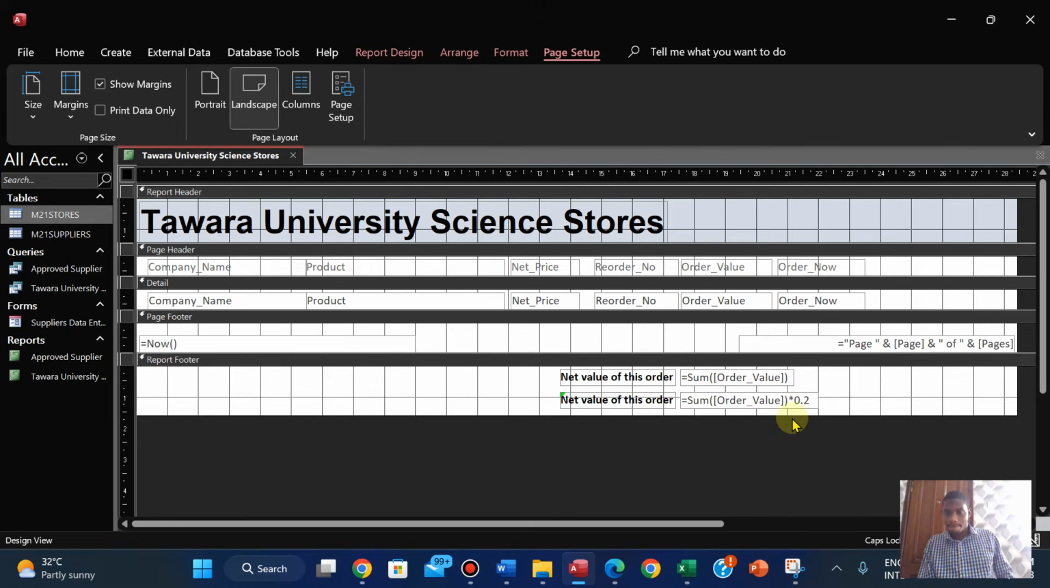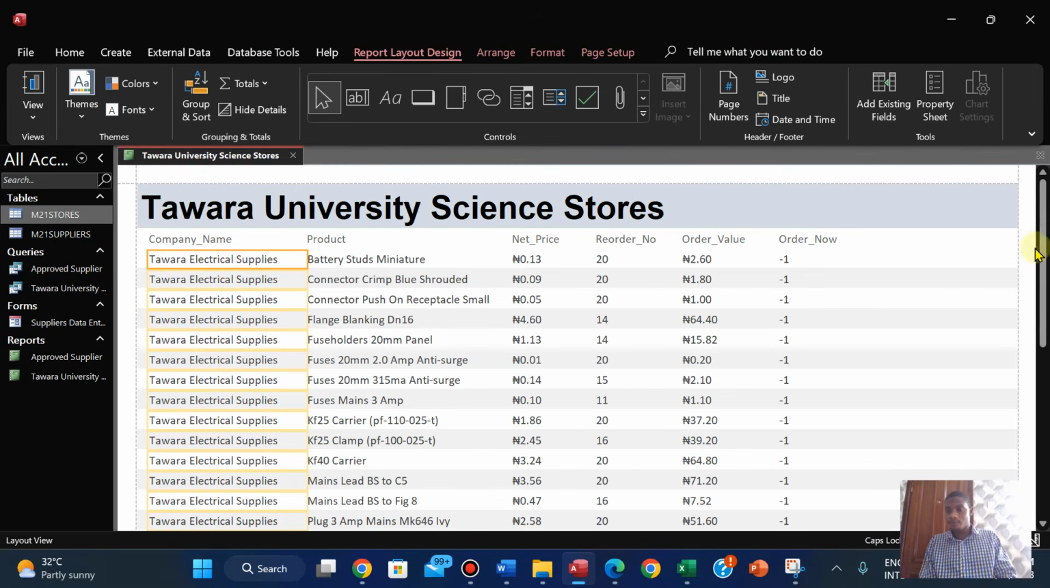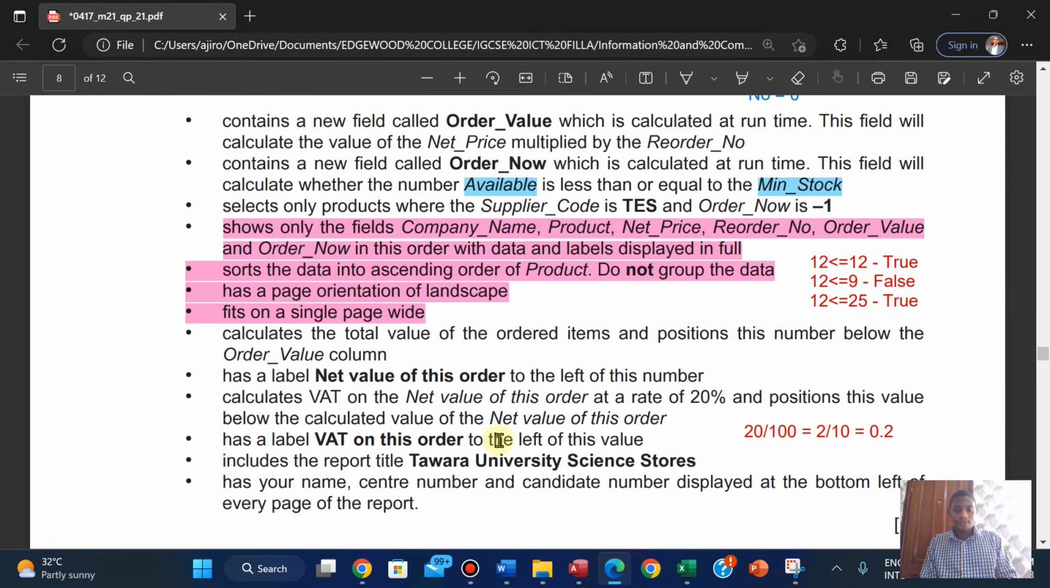Okay, and then we can save this and switch to layout view. Yes, so this is the 20% of this, right? So you see this is the 20% of this because this is the net value. It said to calculate at the rate of 20%. Okay.